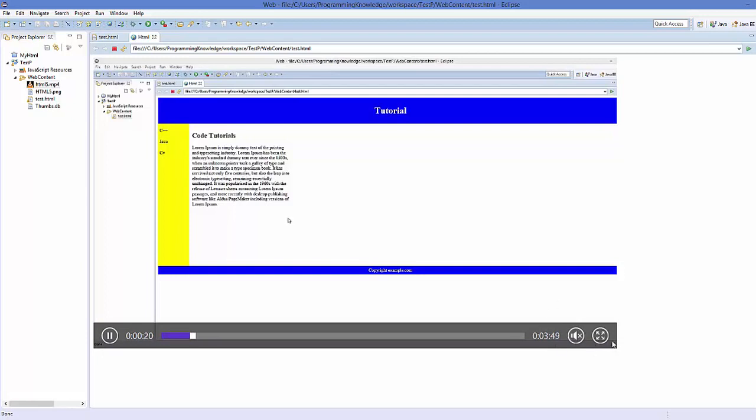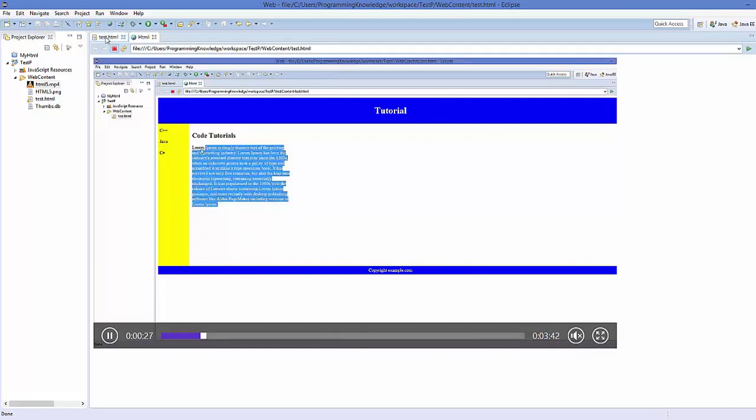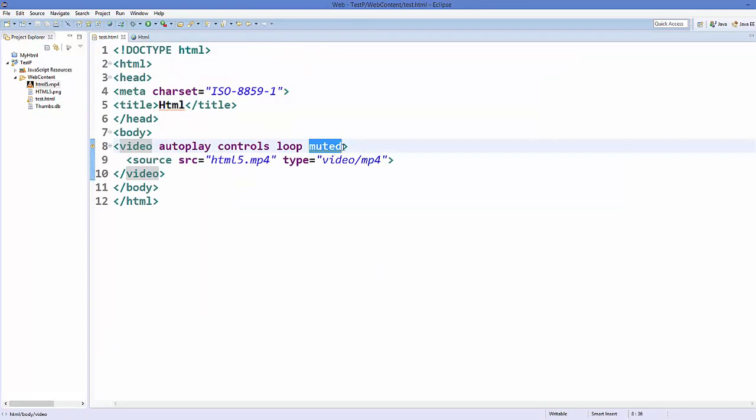Right, now suppose you want to give the size to your video. So right now it's in its maximum size. Now you want to limit the size of your video. What you can do here is you can add an attribute called width, and you can give the width in pixels. So you can give, for example, 500, and same you can do for height.